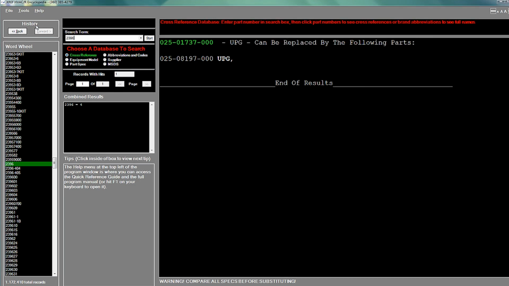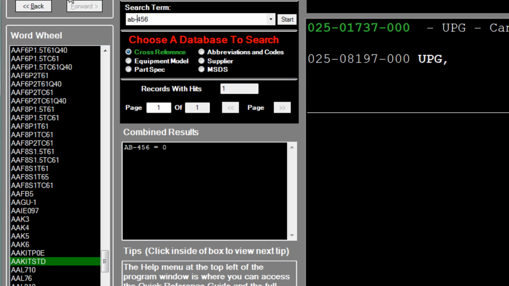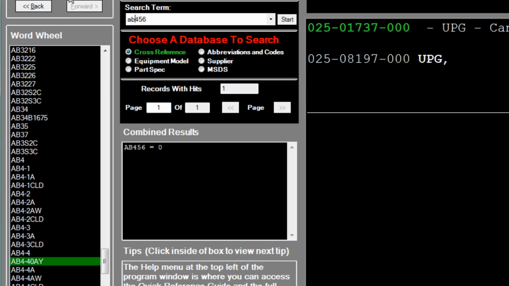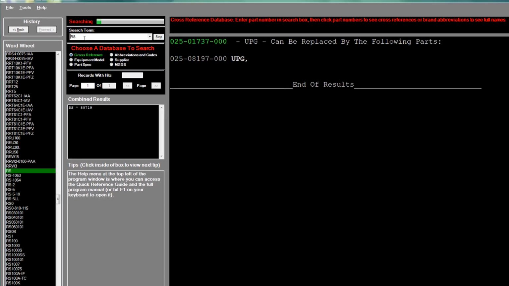But if we take the dash out of AB-456, the numeric value stays the same. It's still 456. Keep that in mind when looking up numbers. Most Robert Shaw numbers go in as is, as do Baldor, Carrier, Lau, Lennox, Rheem, and Tecumseh.